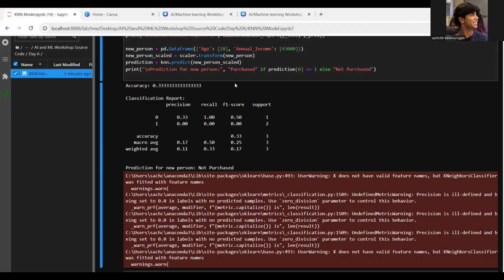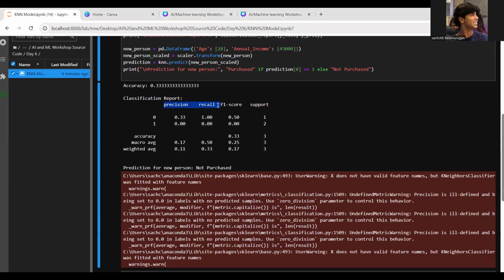F1 score is basically what this precision and recall is telling you. It usually just tells you if your data is imbalanced, and from it we can see that our data is slightly imbalanced. Well, actually, a lot imbalanced.